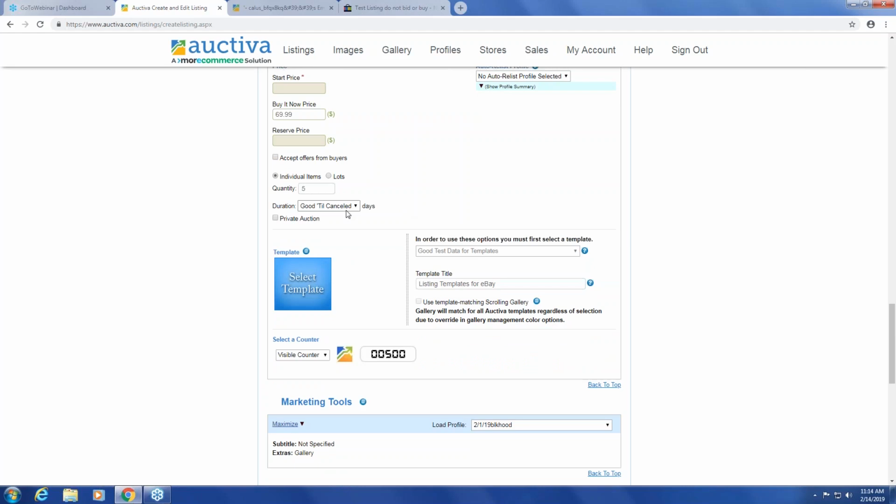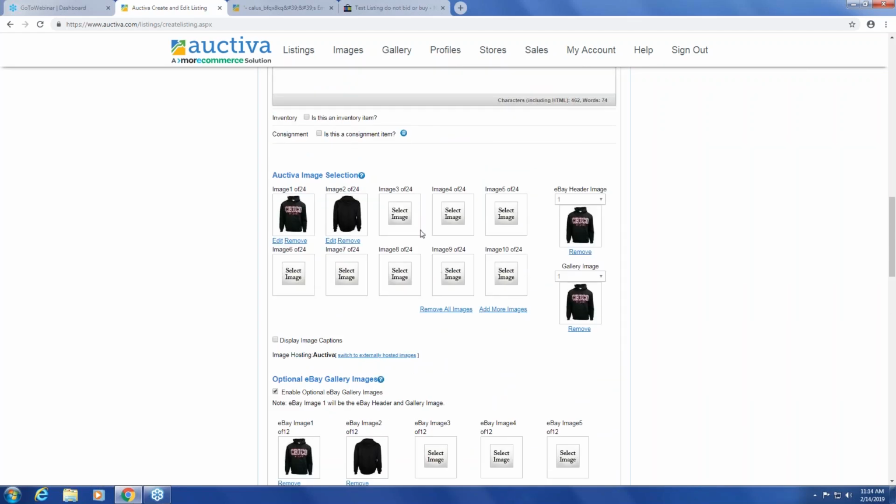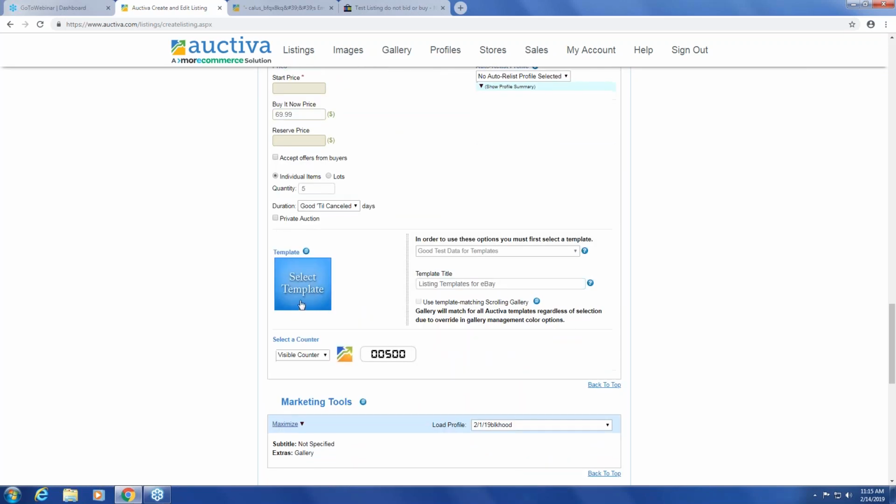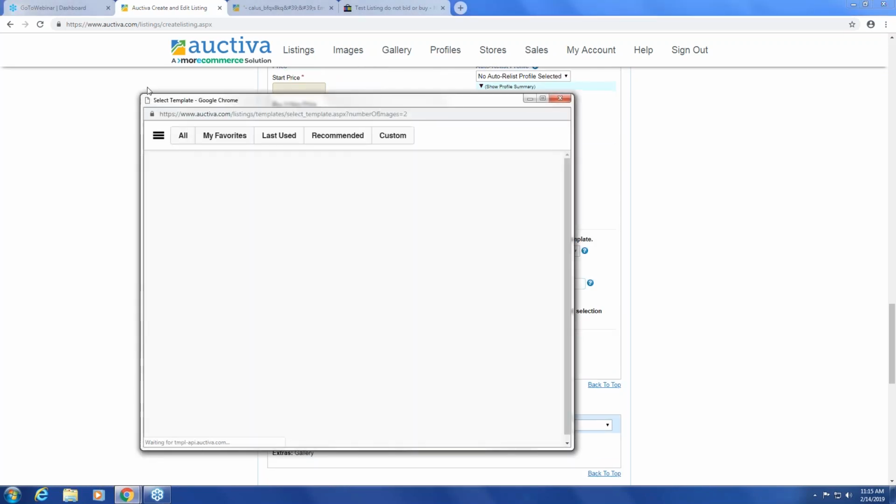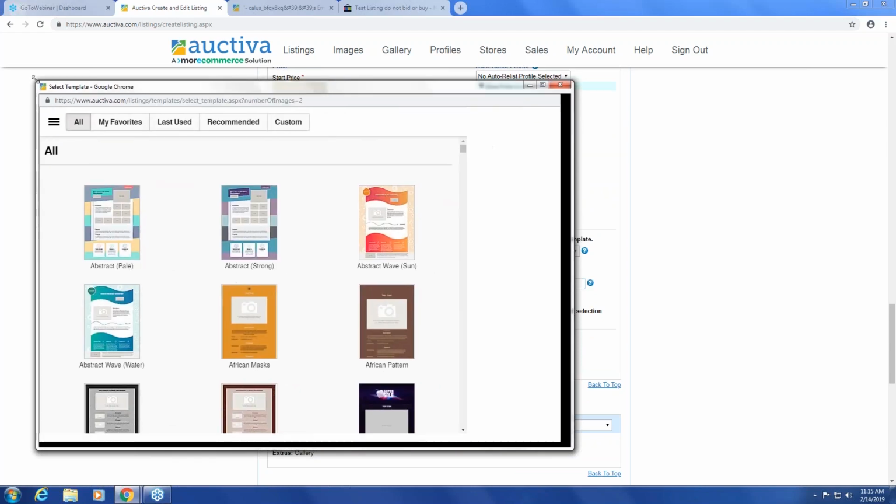Then you would select your duration. So we have all the durations available that eBay does. And then here is where you would select your Auctiva Listing Template design. Now, as I mentioned, using an Auctiva Listing Template design does allow you to provide your buyers with a click to supersize feature to view your images. But additionally, listing template designs are really just a great way to make your products pop.